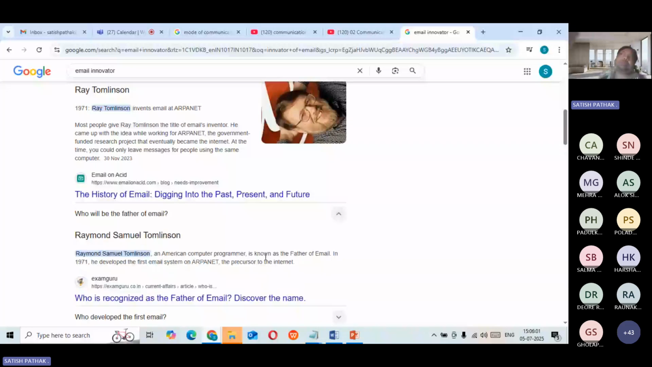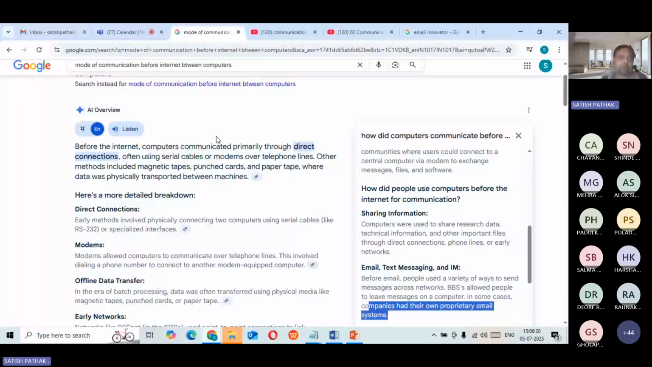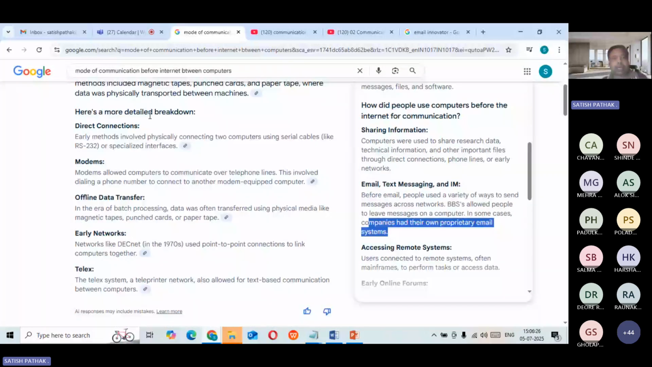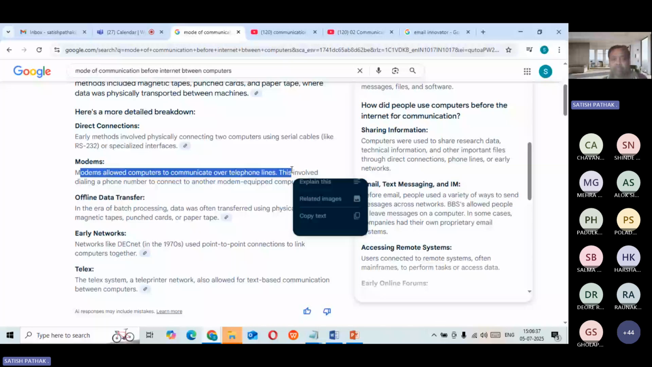So it is not that there was no communication between the machines. Yeah, there was communication happening. And you can't say in any forum that since the net was not there, there was no communication. I already talked about a few more. Here's a more detailed breakdown: early methods of communication between computers, like RS-232 or special interval modems. Modems allow computers to communicate over telephone lines. We already went through this in more depth. I also talked about offline data transfer.